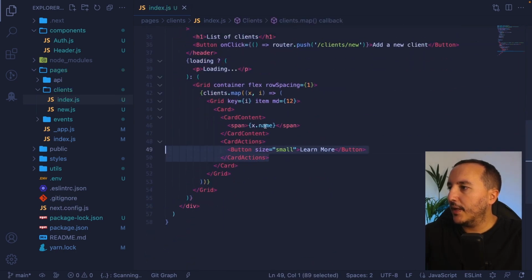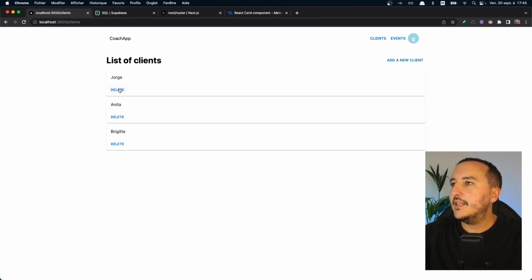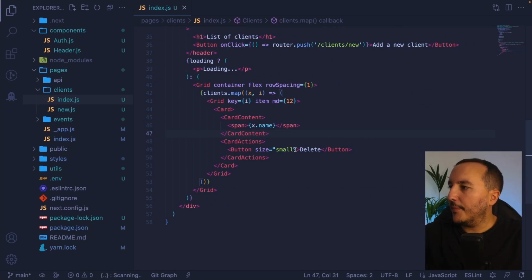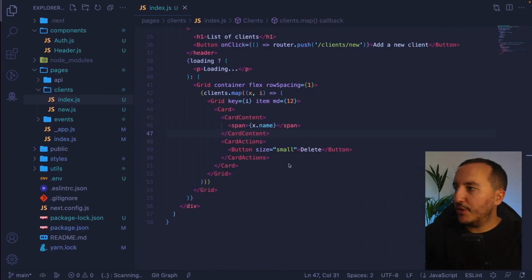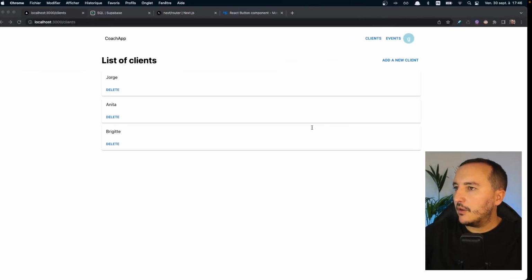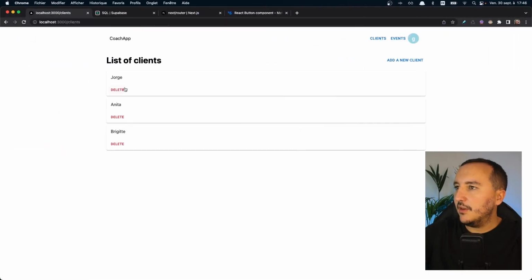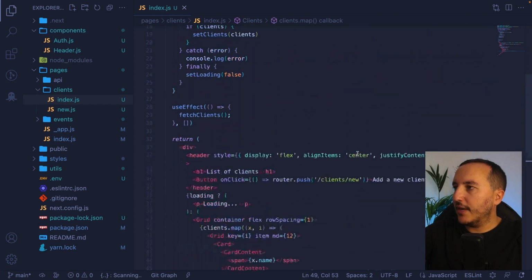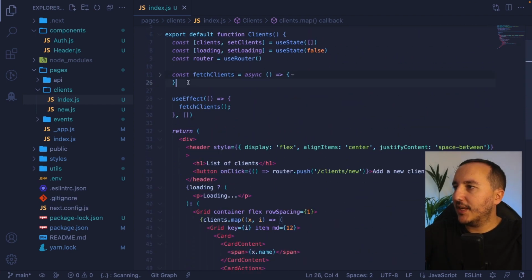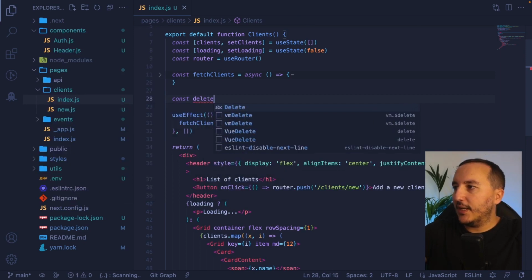All right, now I'm going to put my card action in here, and it's called learn more. And let's say that I would like to do like delete this client. All right, what we're going to do now is implement the delete function. So first I'm going to change the color in here, and I'm going to put the color error. So normally it's going to be in red. There we go. And when I click, I will trigger a function to delete client. So I will say delete client.